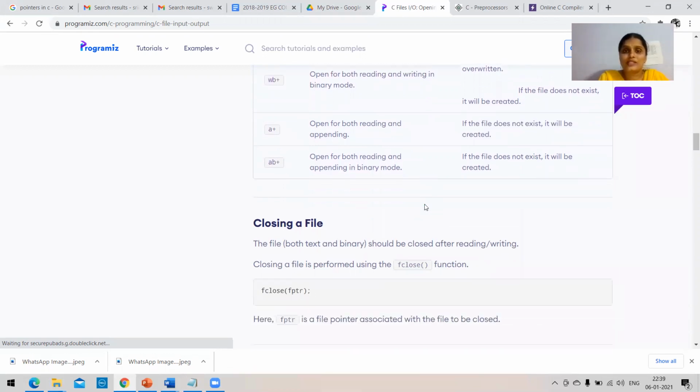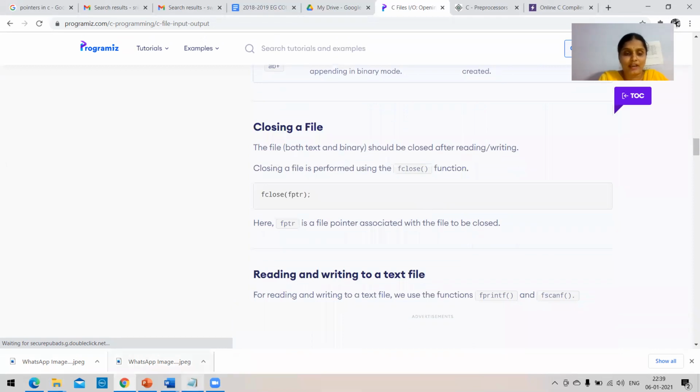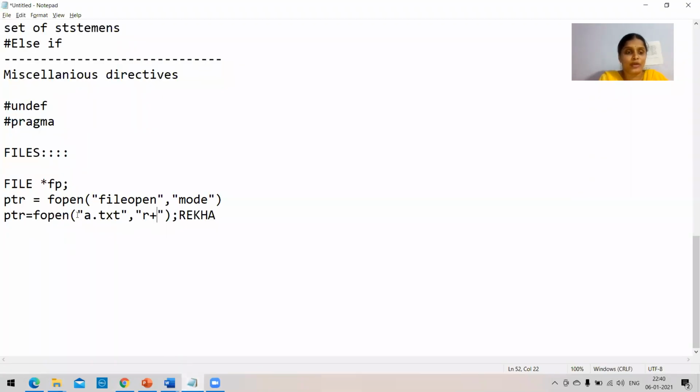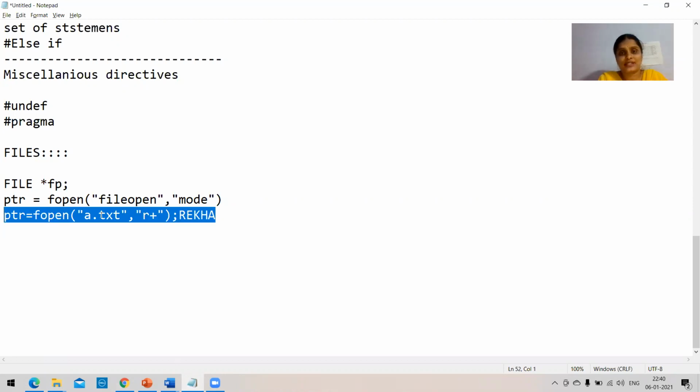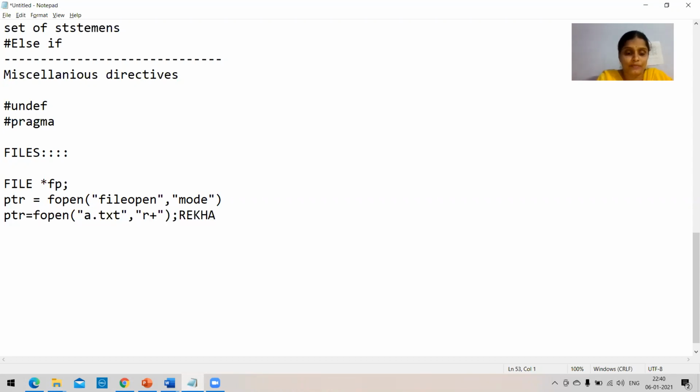Okay. Once the file is opened, by fopen we are opening a file. We have opened a file, we have accessed the contents, we have written the contents onto the file, and now once the file is opened, you must close the file. With fclose you will be closing the particular file.